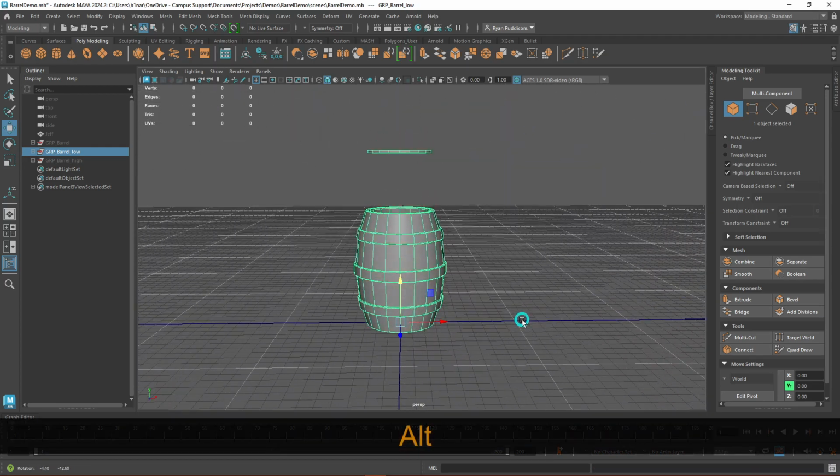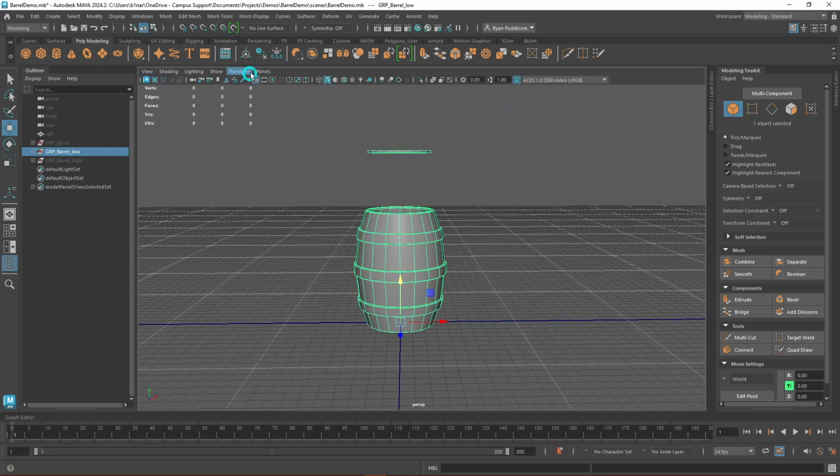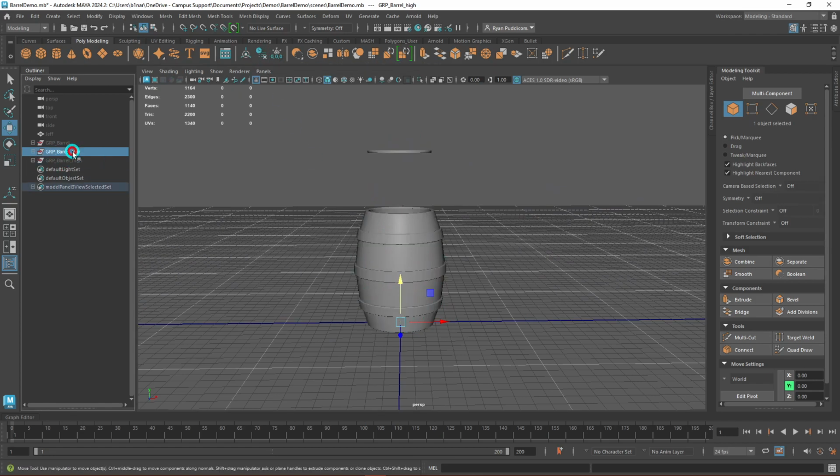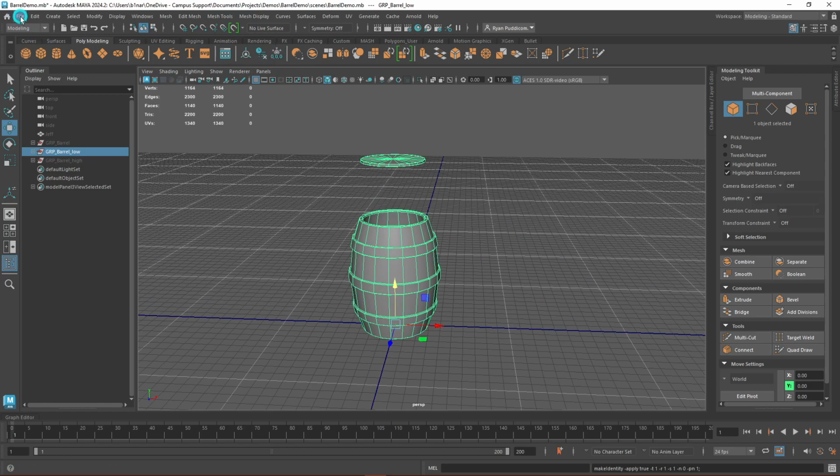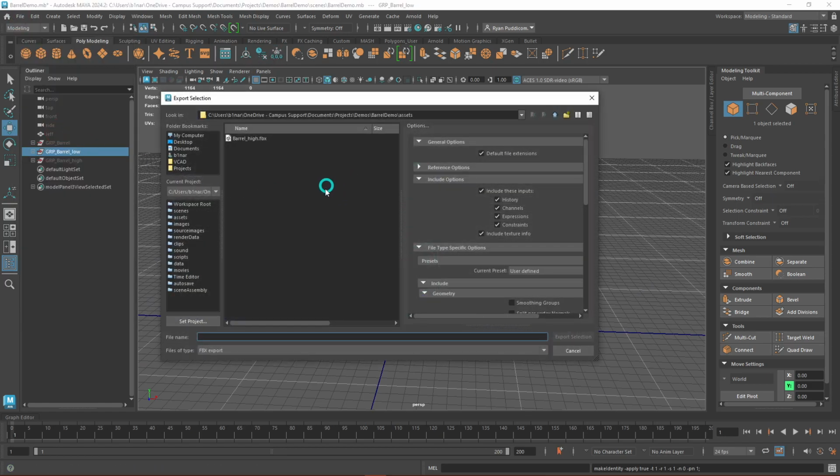And so again, for our low poly, we've got our pivot point where we want, and you always want to flip back and forth between the high and the low to make sure your pivot point is in the exact same place. If it is moved, it will cause problems when you're baking. So we're where we want, so delete history, freeze transformations, and we're going to export our selection.